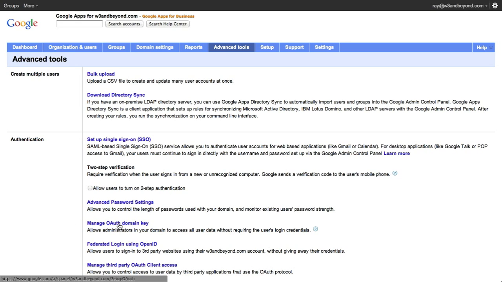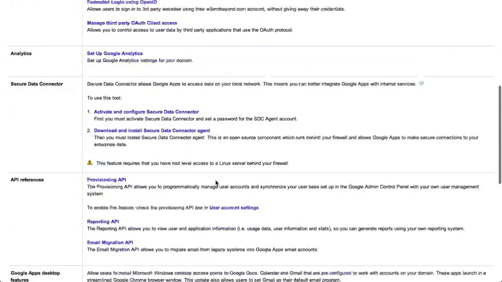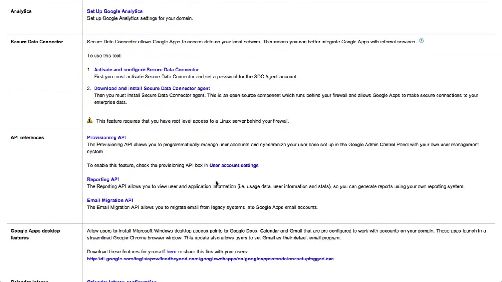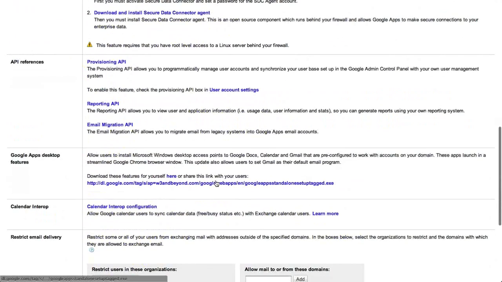That's this little option down here. There's some really fun, cool stuff that you can set up. You can set up Google Analytics. You can set up secure data connections, so you can go ahead and set up a secure data connection agent account and do that. You can set up APIs that access information.